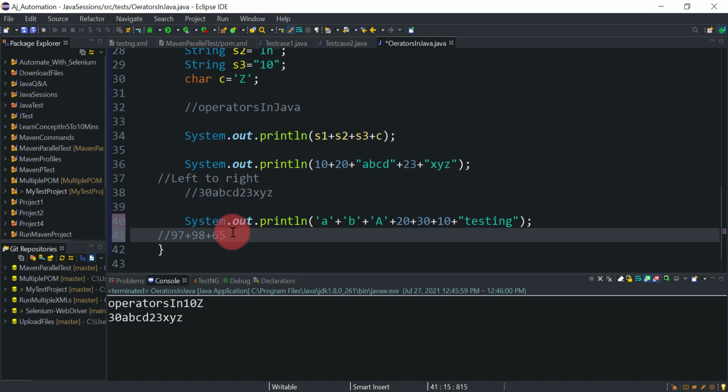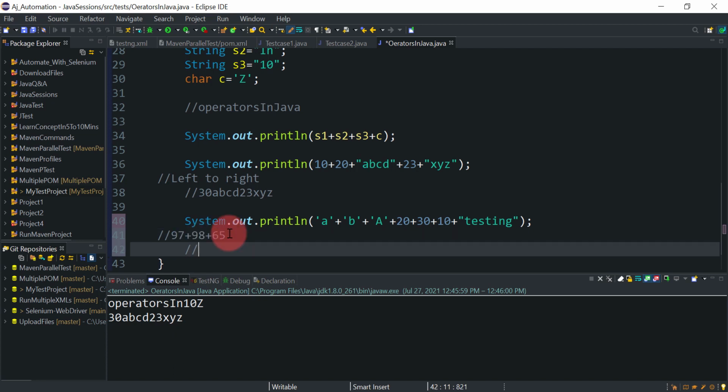Then plus 20 plus 30 plus 10. But before that, we need to perform this addition. So first, these two will be calculated. So 97 plus 98, what is the value? 195, right? Plus 65. Okay. So what is the result of this?